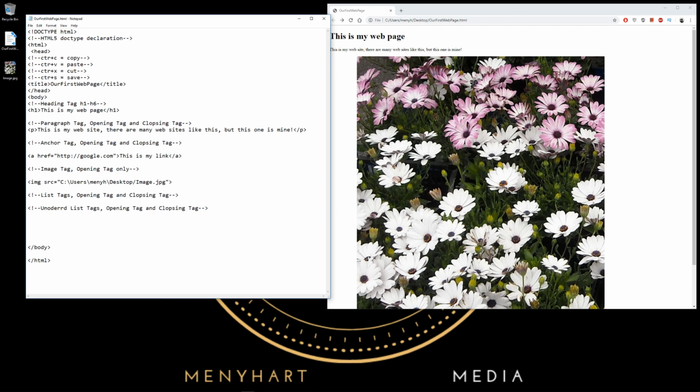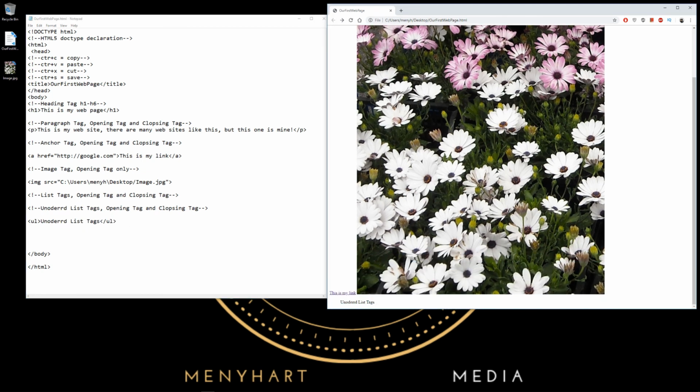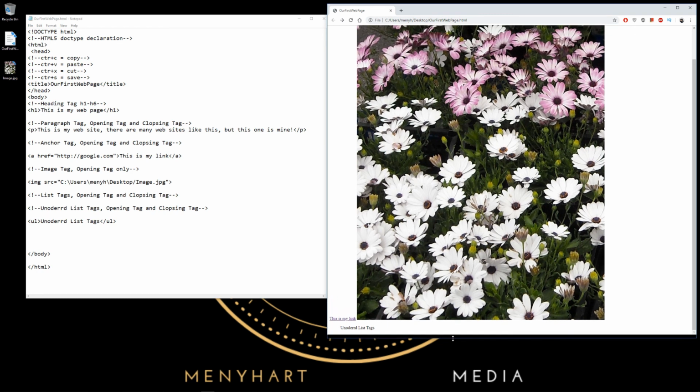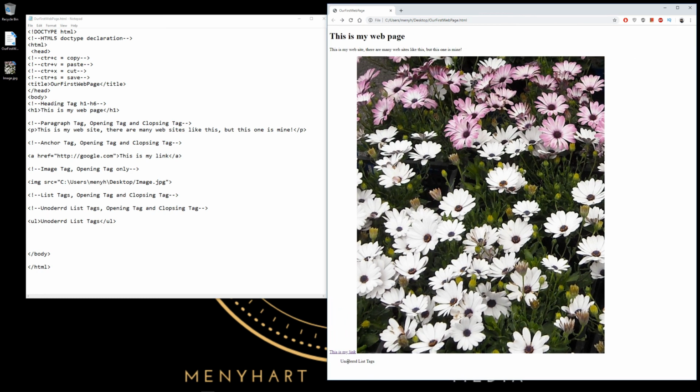So let's type our first unordered list tag. Open and close. So between the brackets, we'll copy in unordered list tag and see what happens. Hit Ctrl-C, Ctrl-S, go further down the page. Let me just make this actually bigger. You see right under here we have our unordered list tag.